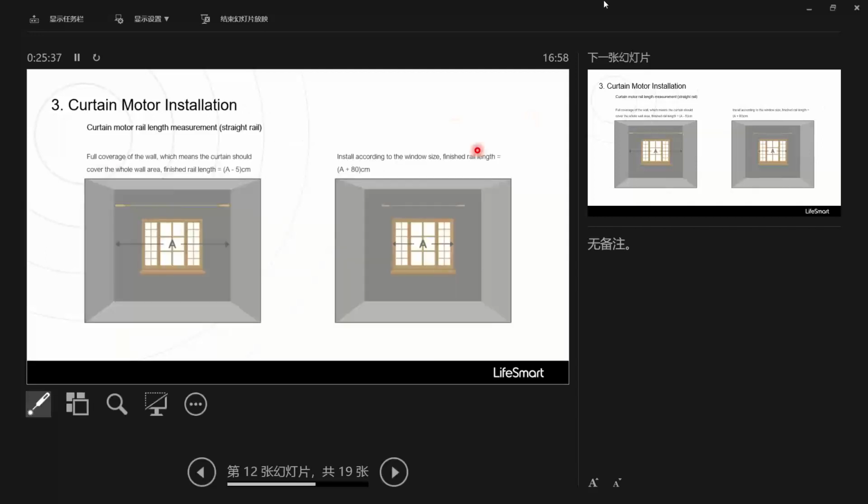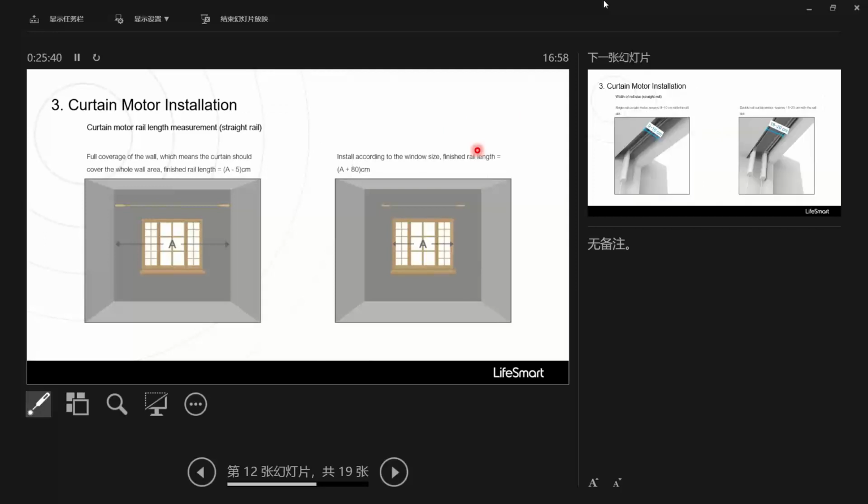And next, we will talk about the smart curtain installation. So here, firstly, we will give a measurement method for the smart curtain rail length. So the first picture, if the design purpose is to make the curtain cover the whole wall, and if we have measured the length of the wall is A, in this way we should design the rail length to be A minus 5 centimeters.